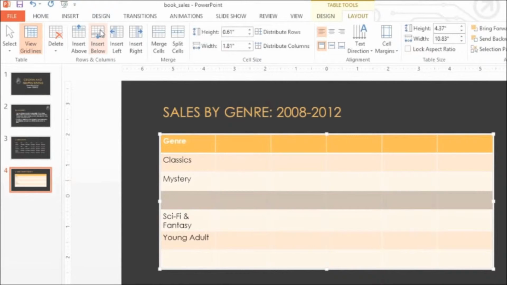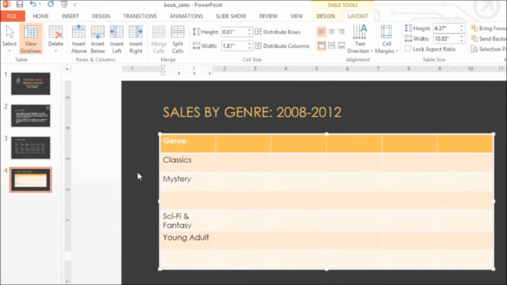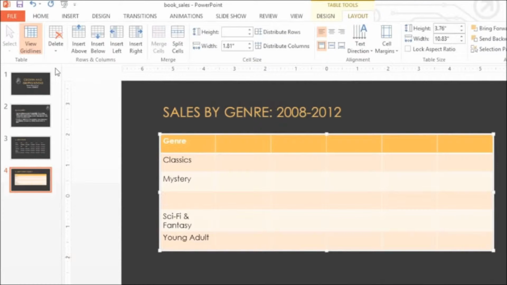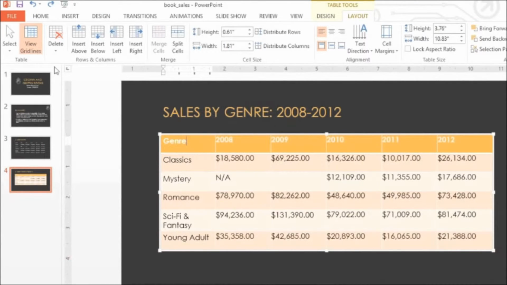To delete a row or column, the steps are fairly similar. First, place your cursor in one of your cells. Then click the command that says Delete. In this example, we're going to delete the row. Let's fast forward to the finished table.